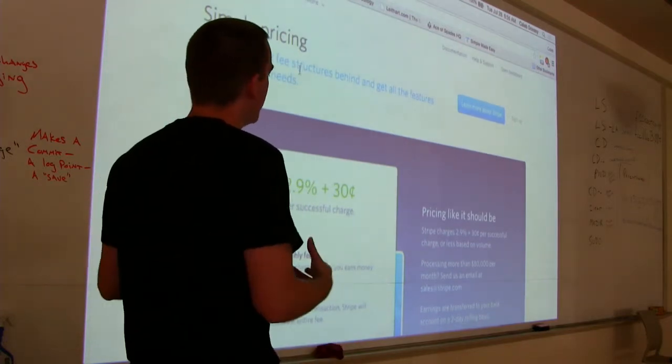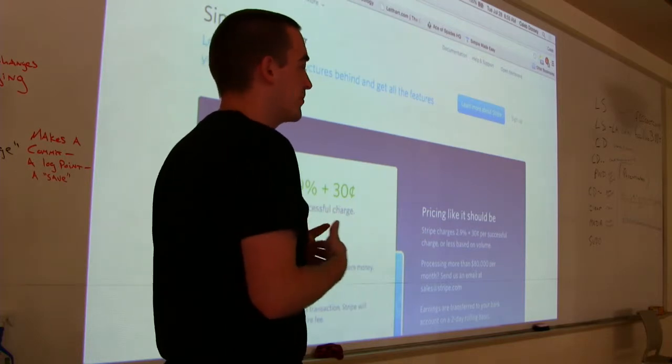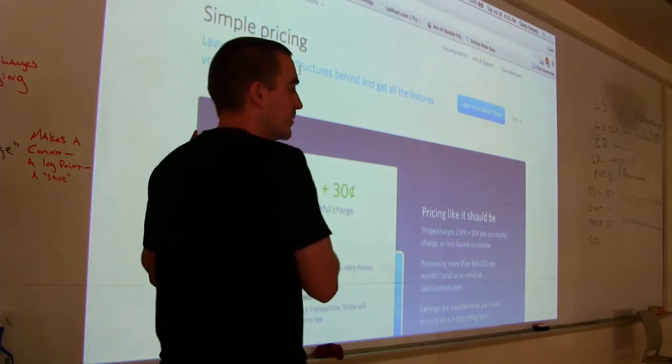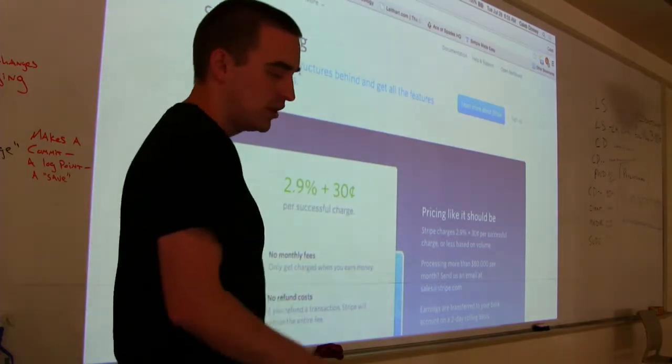So there's no like fee just to sign up. There's only the fee on each transaction. That's how they make money. There's no like, oh, I have to pay Stripe $10 a month or something. It's just the transaction fees.